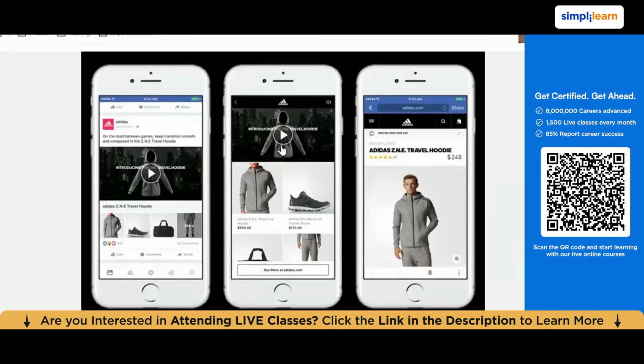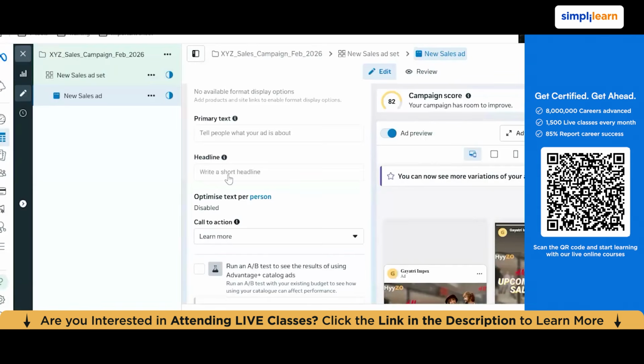If I'm not interested in anything in this catalog and I want to see more products, then I have a CTA which says see more on the website. This ad works better than your carousel, single image and video for e-commerce brands. This ad is only for e-commerce brands. An education or real estate company can't run this kind of ad. So this is what a basic campaign setup looks like.